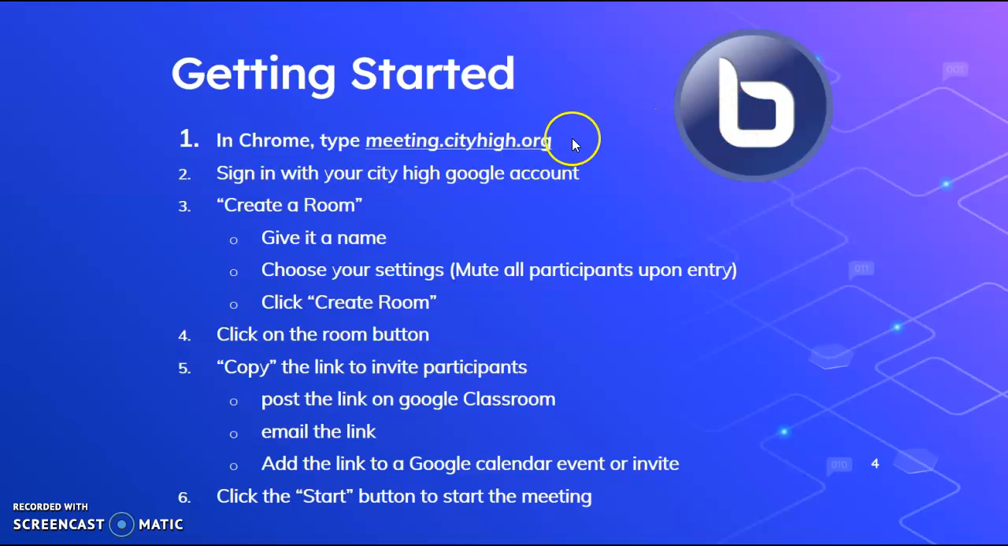So these are the steps that we will follow. In Chrome, you'll want to type in meeting.cityhigh.org. You will sign in with your City High Google account. Hopefully you've done that already. You've emailed myself or Mr. Christ and we've made you a faculty in BigBlueButton. If not, you'll need to do that before you can finish the rest of these steps.